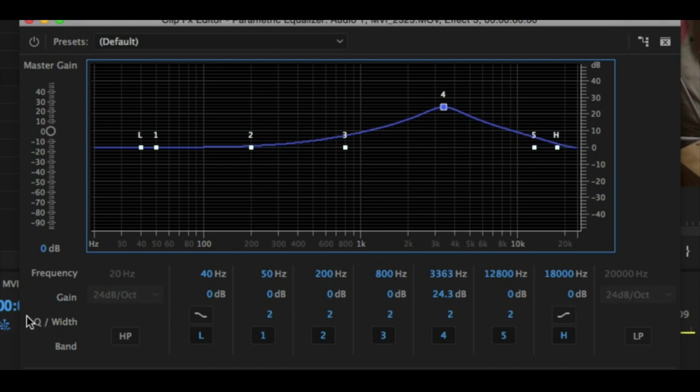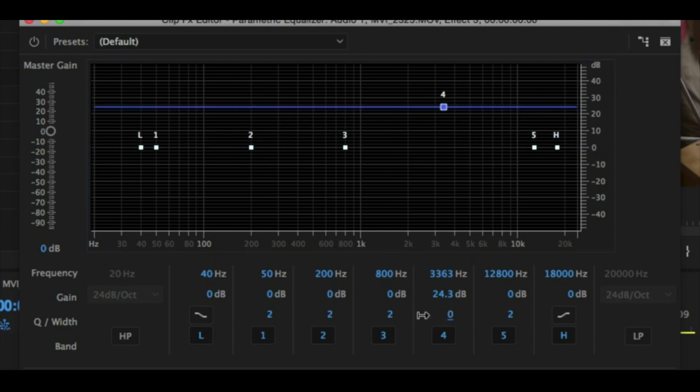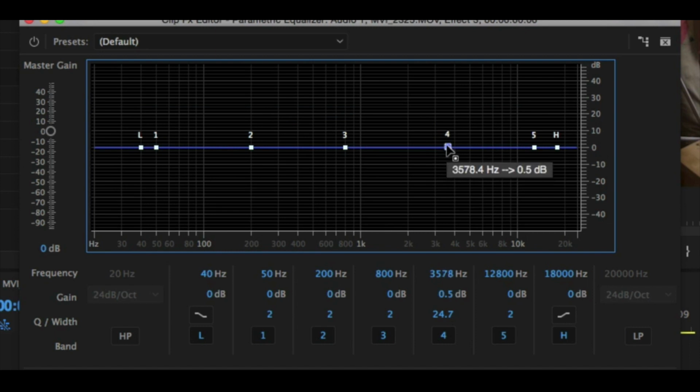So I'm going to adjust the width. If I decrease or increase the width, you can see that the graph changes and I'm more pinpointing a specific frequency. So let me take this down and then play through and let's try to pinpoint where there's a problem area.